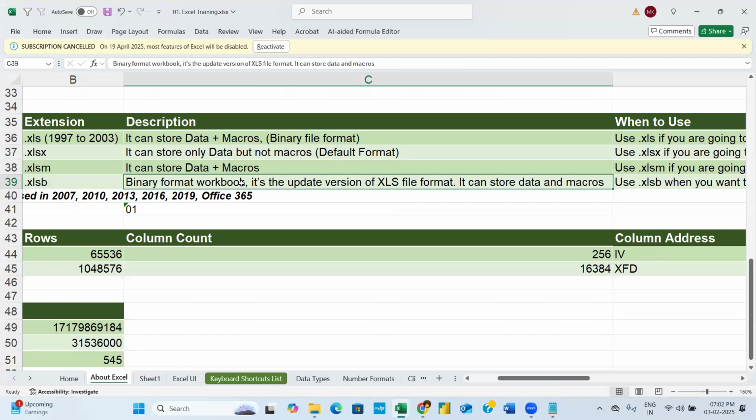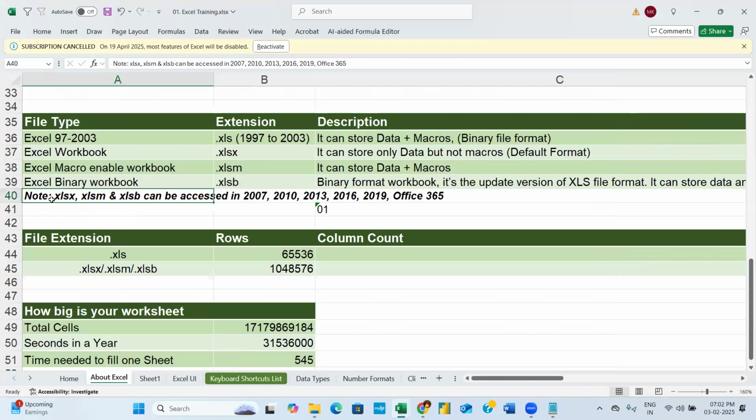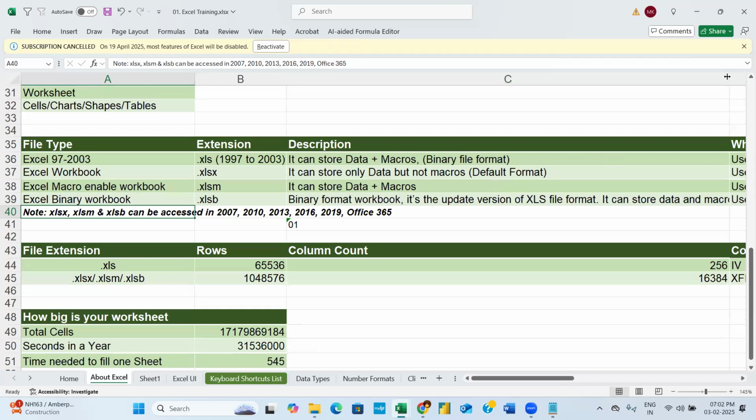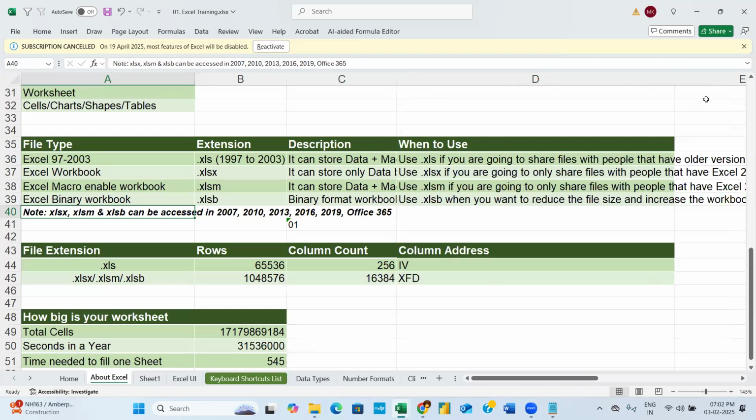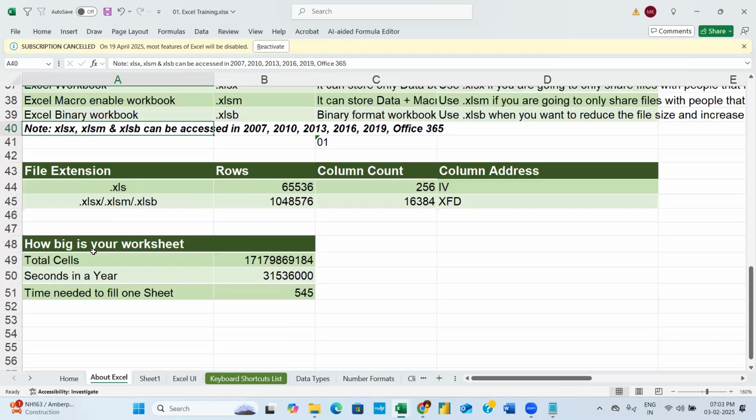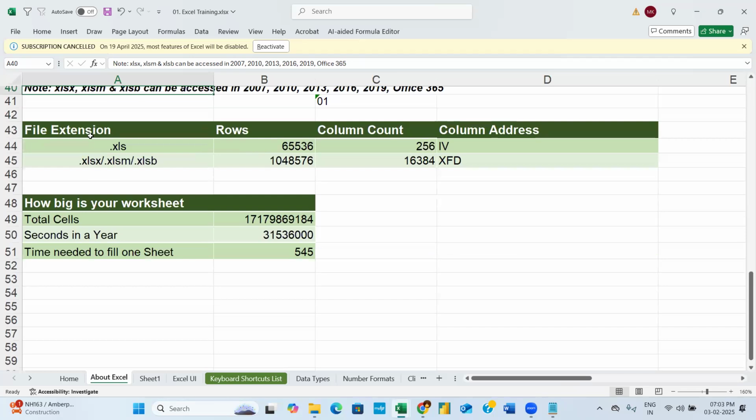So these all updates are available from the 2007 version. XLSX, XLSM, XLSB can be accessed in 2007, 2010, 2013, 16, 19, and Office 365. All versions you can work with. Now, if I go with this file extension, just now we have seen the previous one. XLS is the previous version, 97 2003 version. The last one is the last updated one.